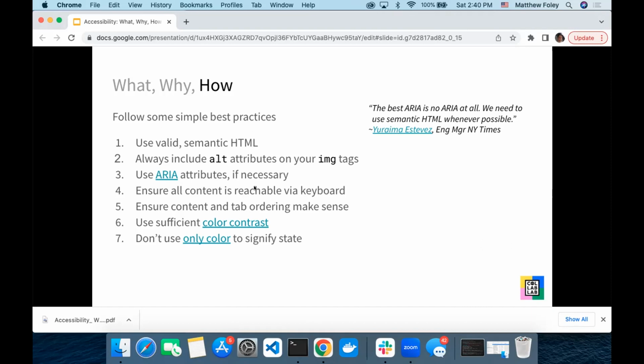Another one is use sufficient color contrast. This comes down to visually impaired users, where they have vision, but maybe there's a color blindness issue, or maybe there's some other issue where they just can't see all that well. Color contrast is very common, especially as you style your pages differently, to make sure that you have enough color contrast that somebody's going to be able to read it when they have some kind of visual impairment.